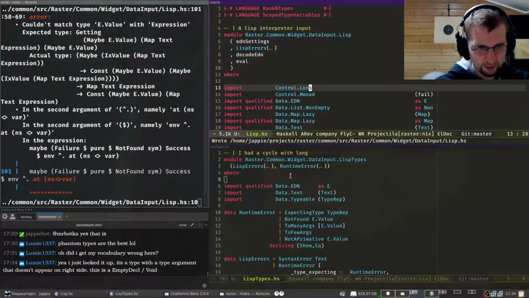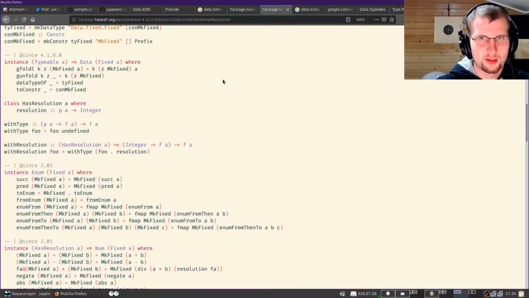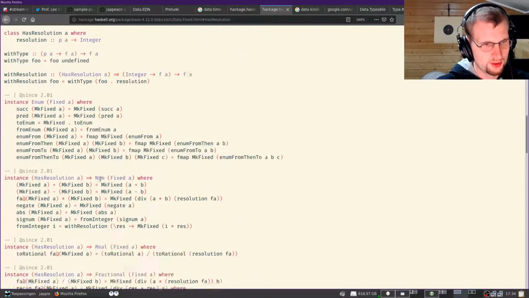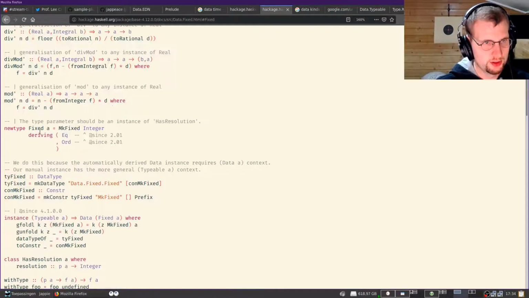The type argument that doesn't appear on the right side. Oh! Okay, yeah, then I guess this is a phantom type. Or they're using it, right? I guess it doesn't appear in the definition on the right side.